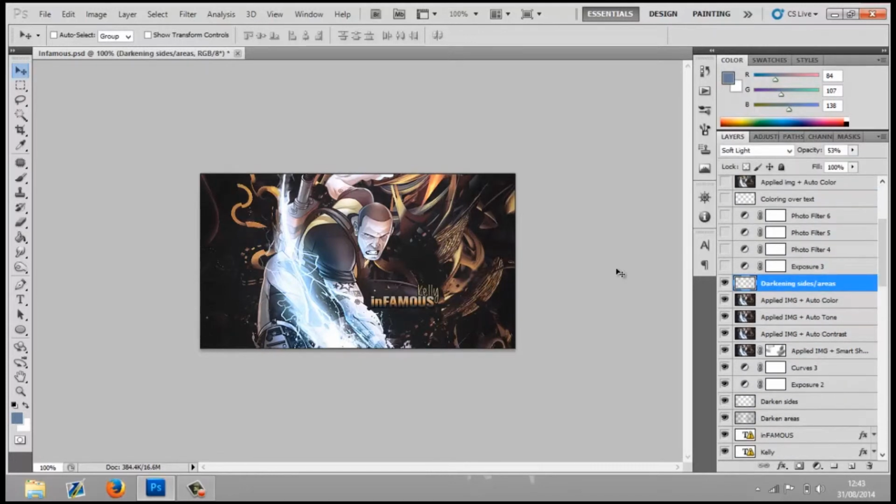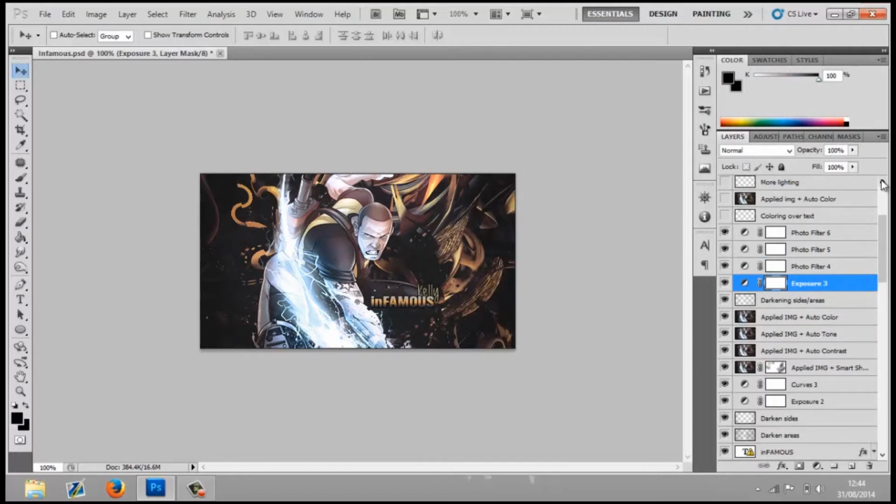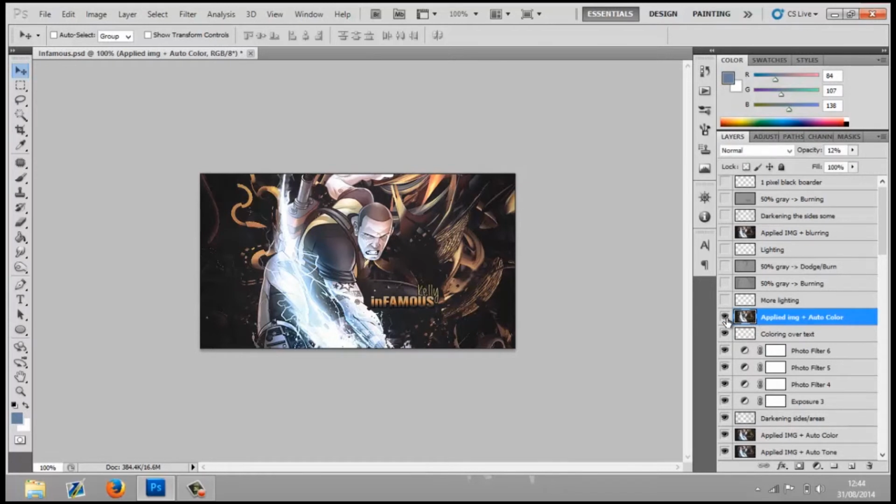Next she added more darkening to the edges, continued to build up the depth in the piece. Then she added more exposure and some photo filters, subtly changing the colour of the piece. Next she added a layer to adjust the colour of the text saying inFamous so that it's more yellow and blends in with the C4D effects in the background. Then she applied the image again and used only auto colour this time on 12% opacity.